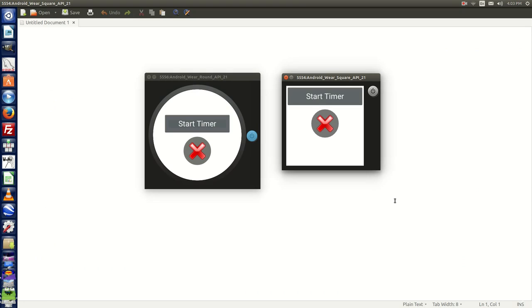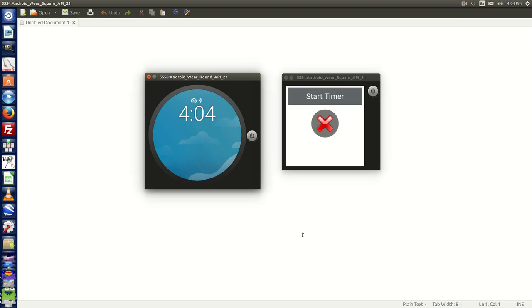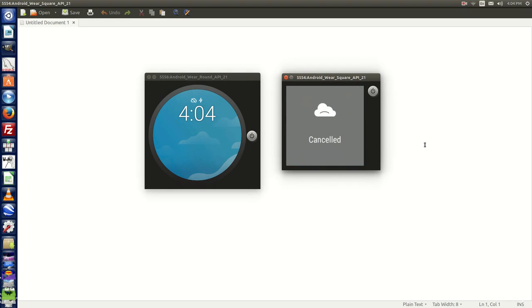Here is the output on both round and rect AVD. Let's click the start timer here. And as soon as the timer is completed, it will quickly show you the success animation. Now let's click the start timer button here and let's interrupt. Click here and it will show you cancelled.